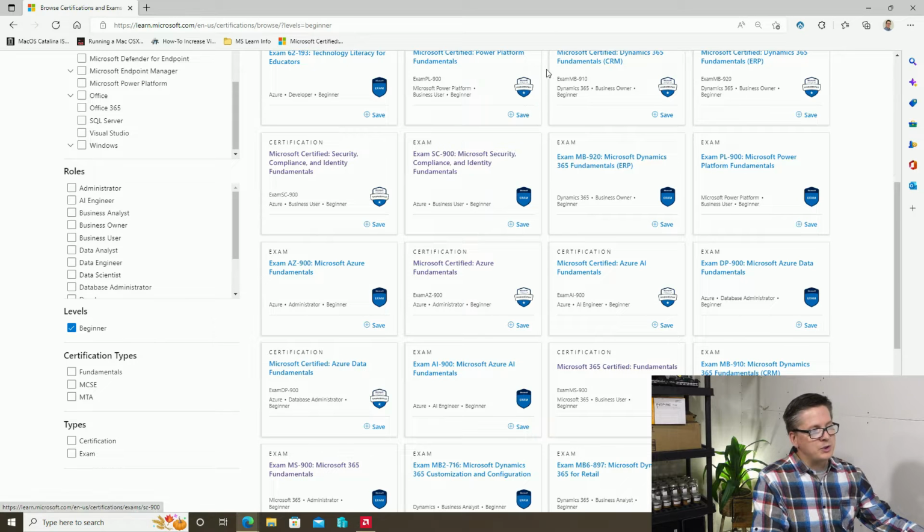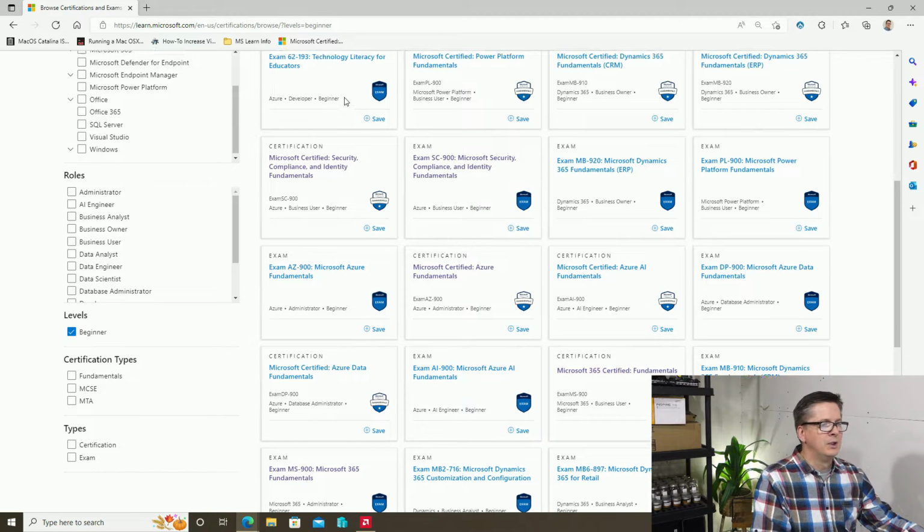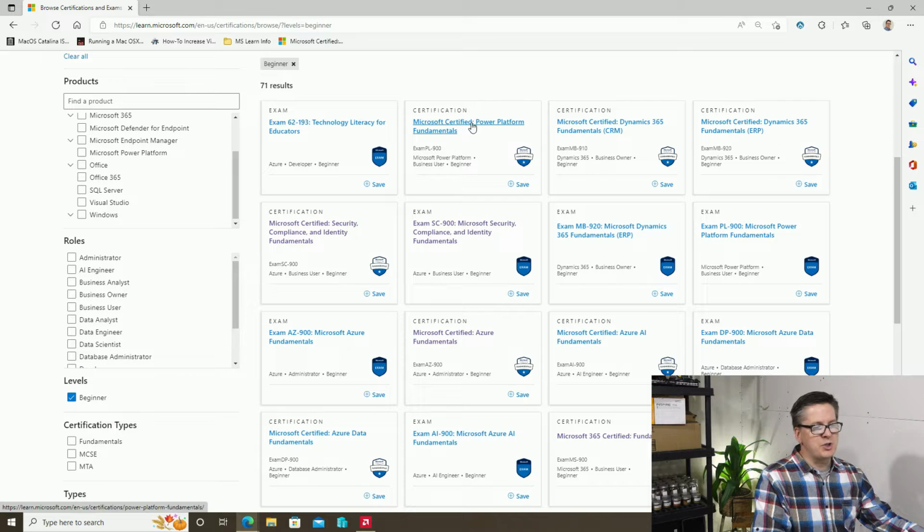You'll note that the certifications have a logo that's white and blue, whereas the exams have a logo that's two-tone blue. Now, I'm not too sure why they split it up between certification and exam. That seems a little weird to me. So you'll have generally at least two, like the Microsoft Certified Power Platform Fundamentals. There's a certification. The exams that you need will also be in here.